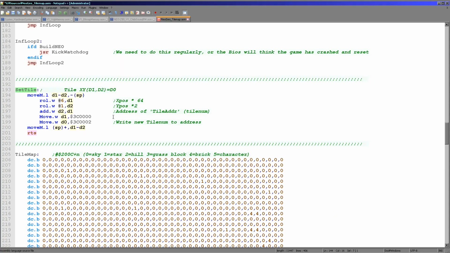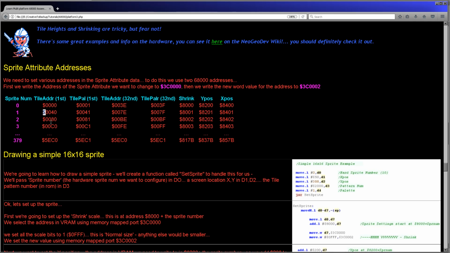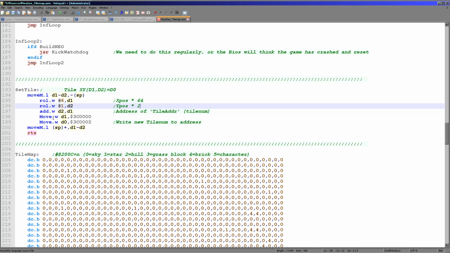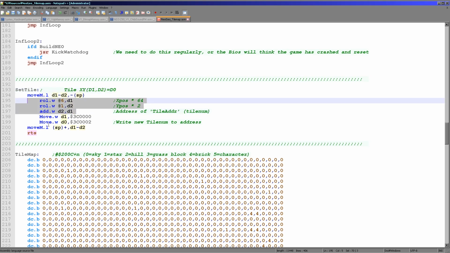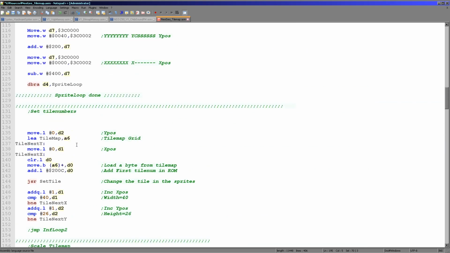So what we're doing is multiplying the X position by 64 and the Y position by 2, and once we do this, this will be the address of the tile number that we actually want to change, to set the tile that we are specifying in D1 and D2 here. So we just call setTile with D1 as the X pos and D2 as the Y pos, and we set D0 to be the new tile number. We call this function, it does all the work for us. Pretty straightforward. So that's how we can set a tile quickly.